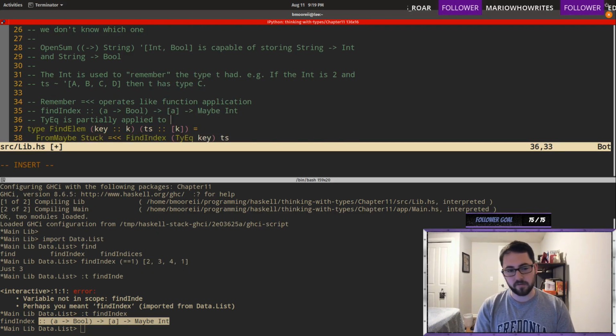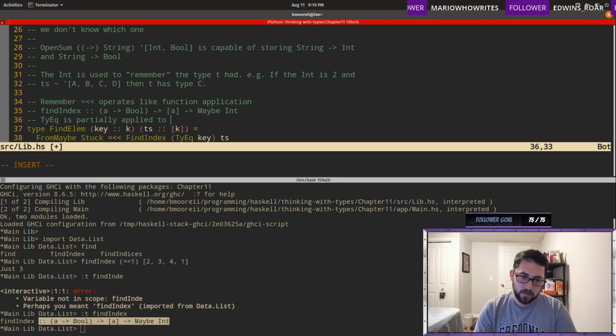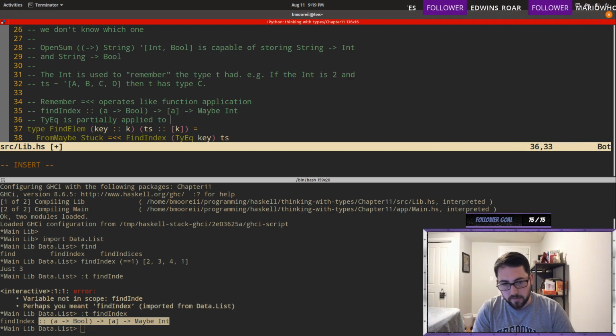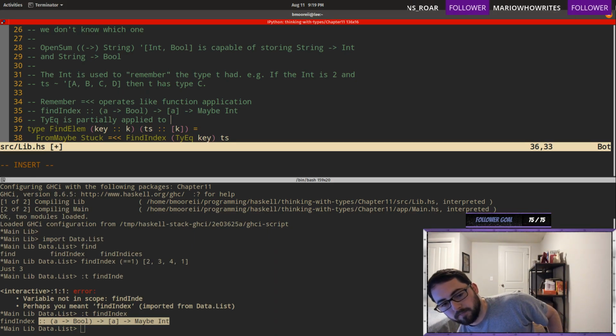By the way, typing this stuff out just helps me now and later. So I think this code makes a lot more sense now. I think the first time I looked at this, I was blown away. But the fact that you just made me realize that tie equal is just partially applied helps a lot.